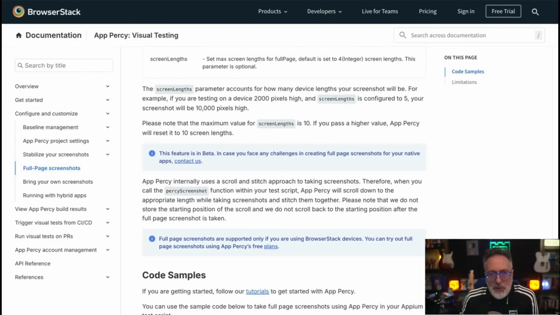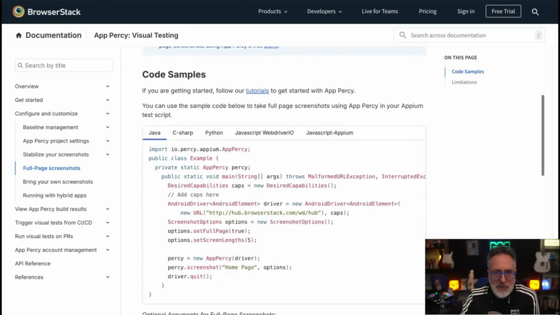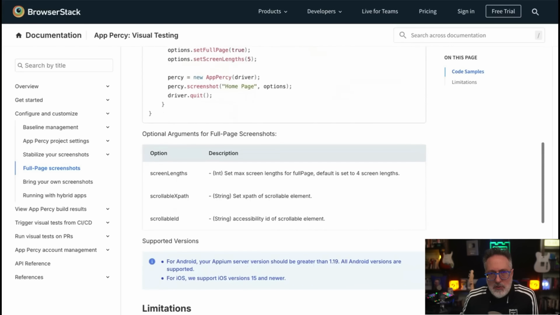Before we dive into the code, let's take a quick look at a few optional parameters you can use to customize full-page screenshots. So you can do things like screen lengths, set the maximum number of screen lengths App Percy should scroll. The default value is 4. Scrollable XPath. This allows you to specify the XPath of the scrollable element in the app. You have the scrollable ID, which allows you to define the accessibility ID of the scrollable element.